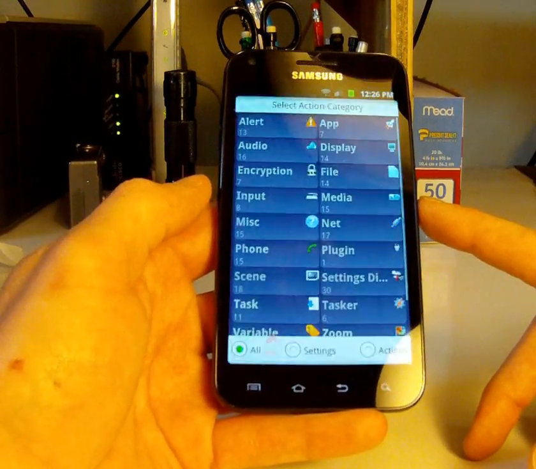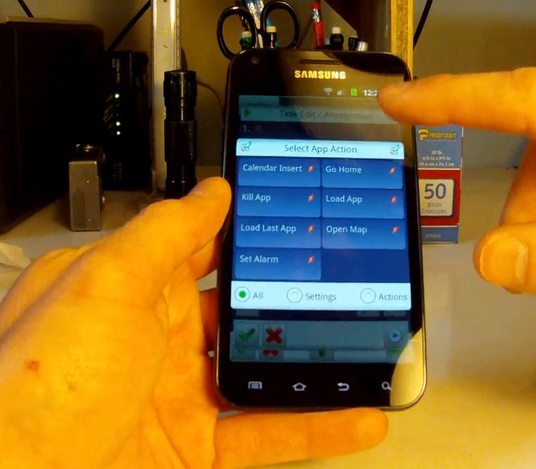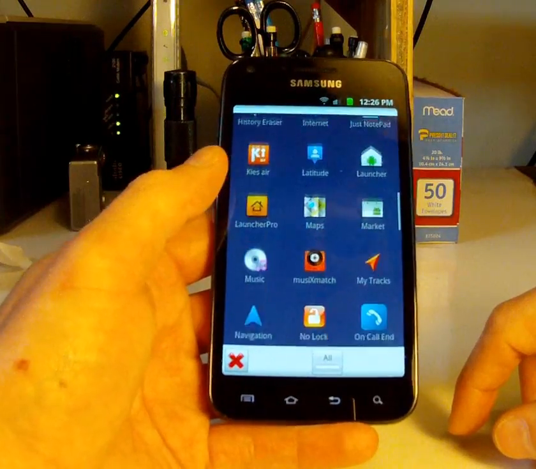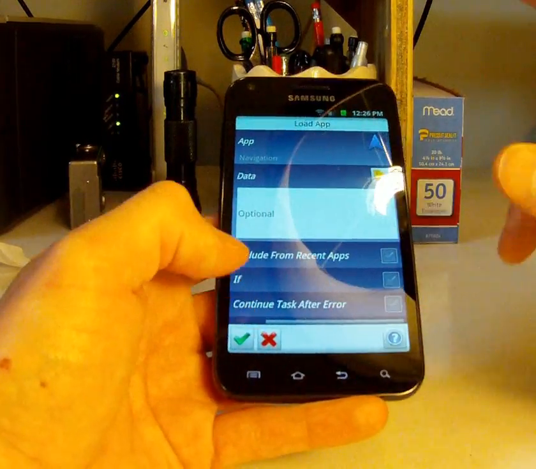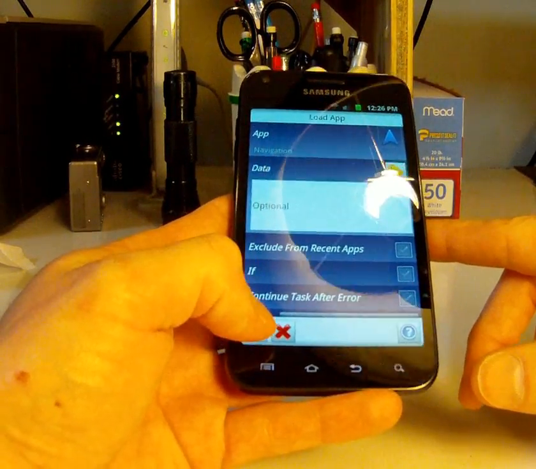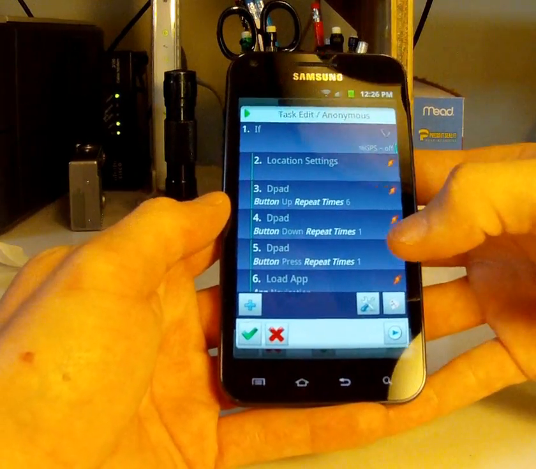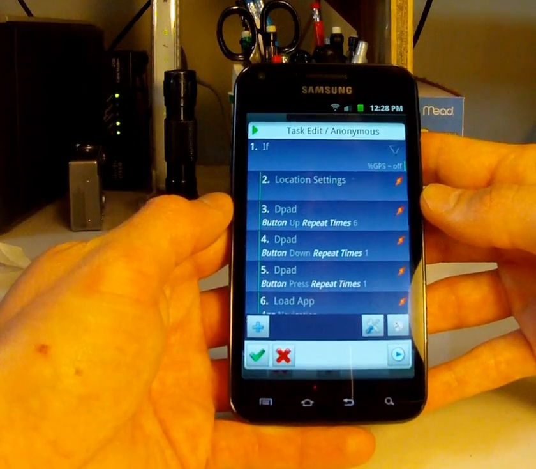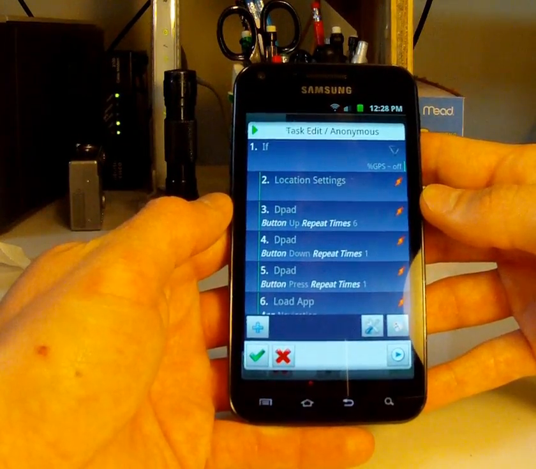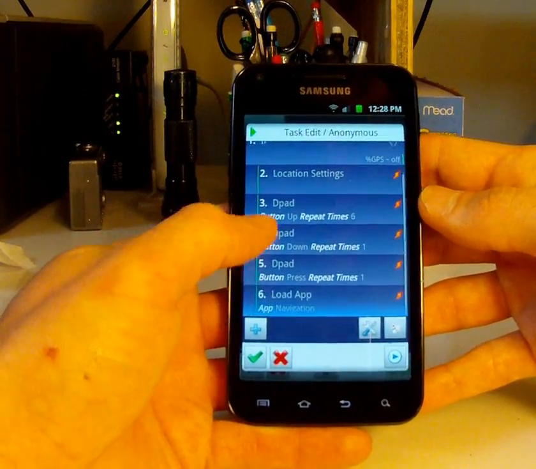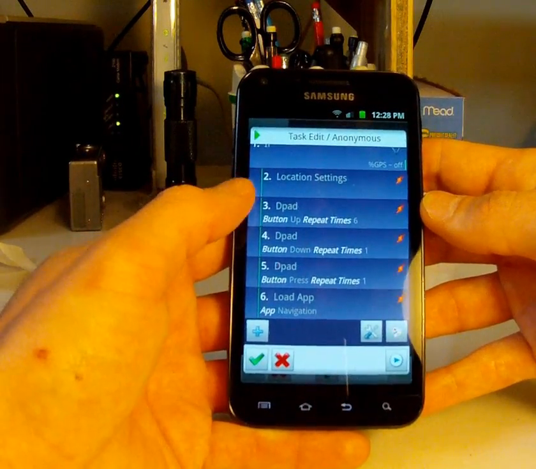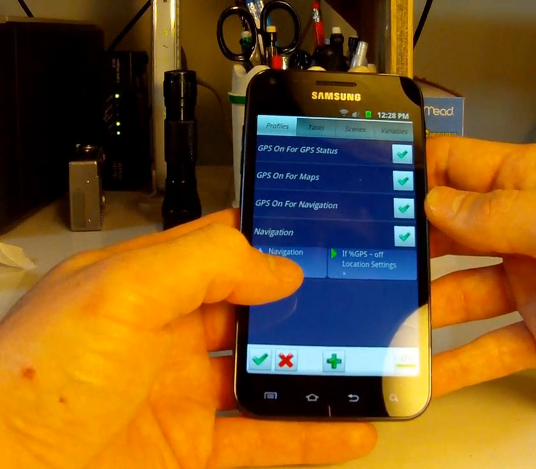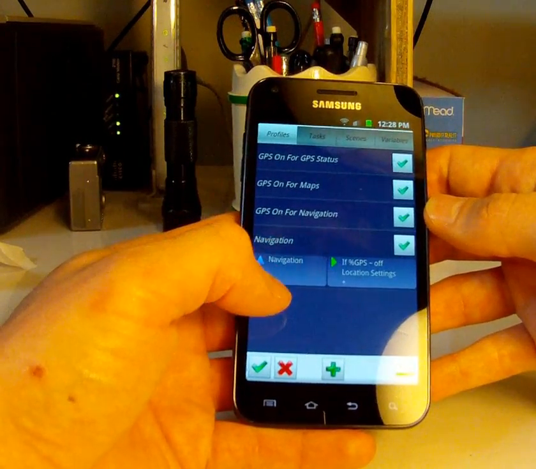So blue plus, app, load app, and navigation. And leave all that blank. Green check mark. This is your completed condition. If GPS is off, location settings, D-pad up 6 times, D-pad down once, D-pad enter once, load navigation. That is your completed script. Check mark.